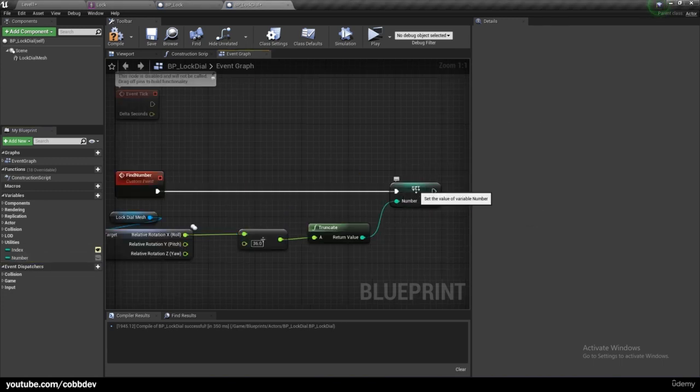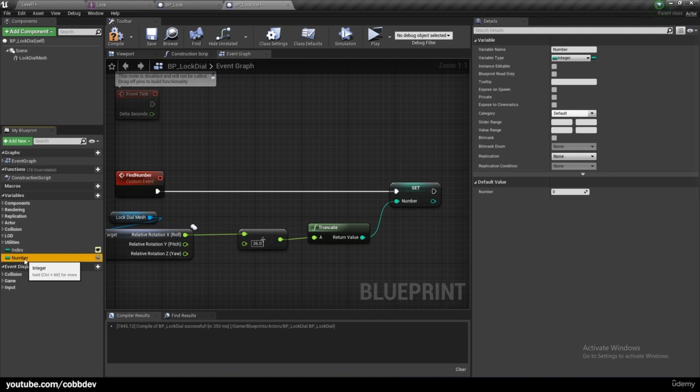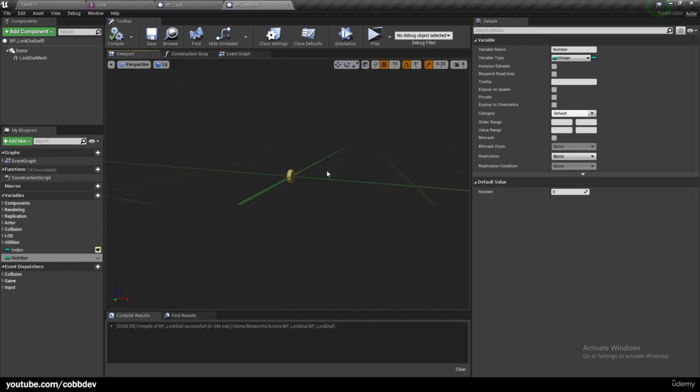So I actually got, I'm sorry, I think I mislabeled what this variable is used for. This number variable is actually the number it's displaying, not the number it needs to be. I believe I said that, so my apologies. This number variable is the number it's displaying. So right now, this variable would be 0. If we rotate it 36 degrees, it would be 1.